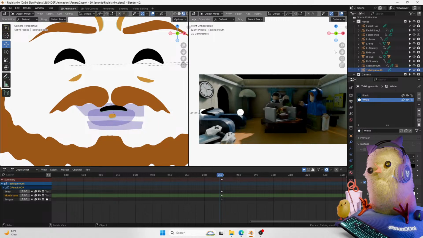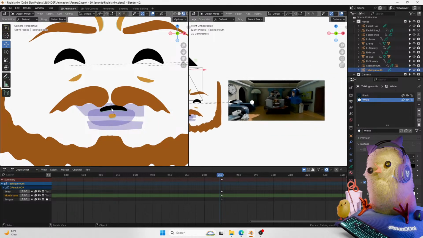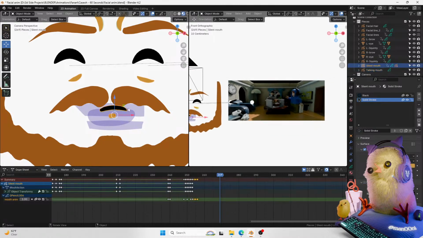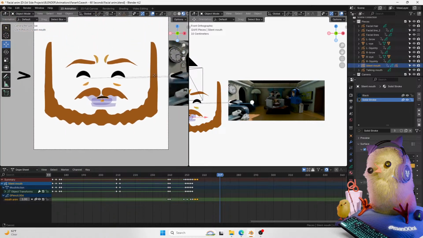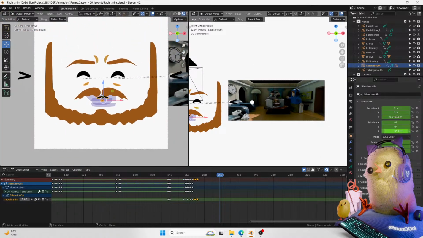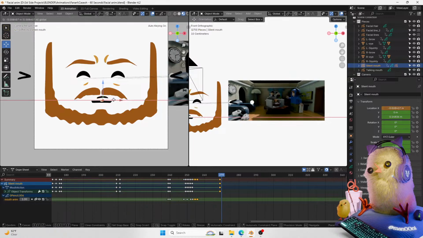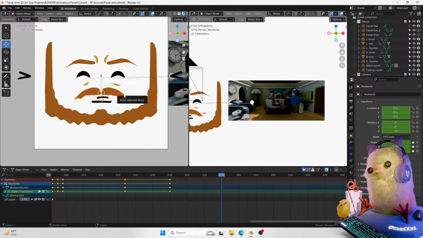Alright, so as for the silent mouth, this pose right there, I'm gonna move it out the way because we don't need you here. Oh shit, I took out the mustache too. Okay, this is gonna be tricky because I parented these two together. Man, I should have used a constraint.